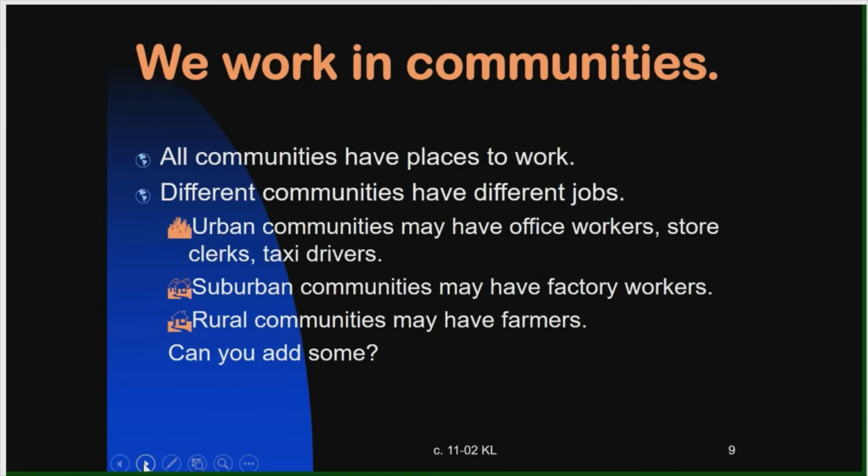All communities have places to work. We work in communities. Different communities have different jobs. In urban communities may have office workers, store clerks, taxi drivers. In suburban communities may have factory workers, and in rural communities may have farmers. Can you add some?